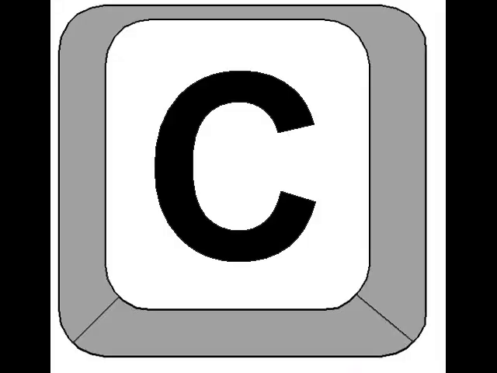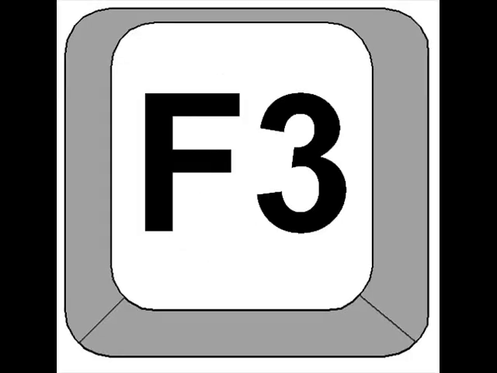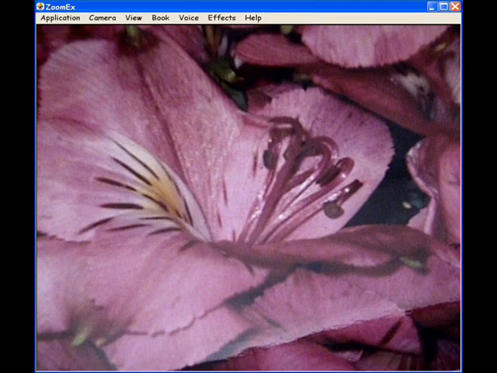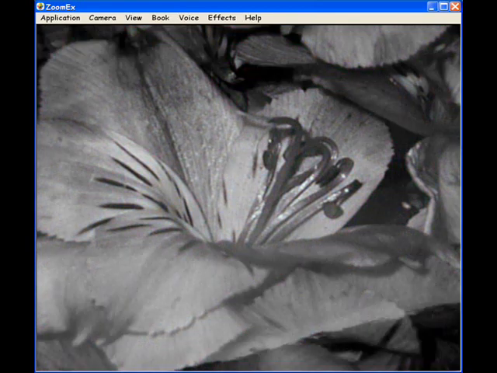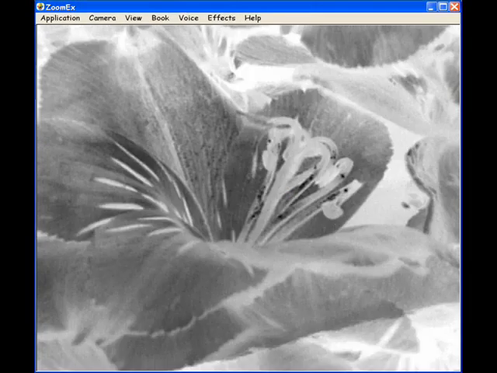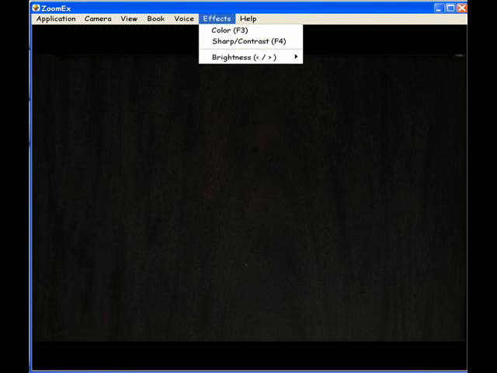Changing the color of an image. To change the color of an image when using the Zoom-Frog, press the C key or the F3 key. There are four colors that are currently available. 1. Color. 2. Enhanced color. 3. Black and white. And 4. Inverse black and white. You can also change the color of an image by going up to Effects on the menu bar and down to Color. Note: changes will only take effect if Zoom-Frog is on.